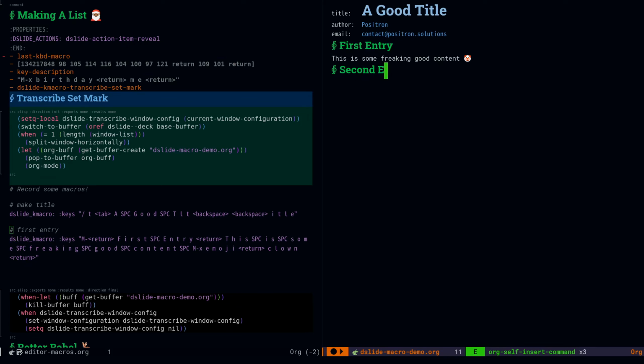We'll go ahead and create a second entry and go ahead and create a Babel block and put in some advanced eLisp. Finish up the code, stop recording the macro, and we'll name this one second entry. By now you've got the pattern.